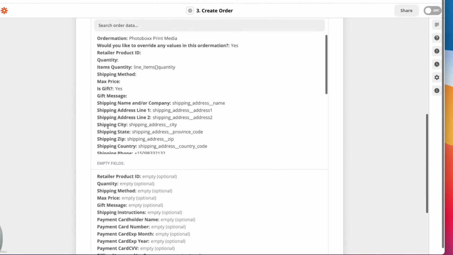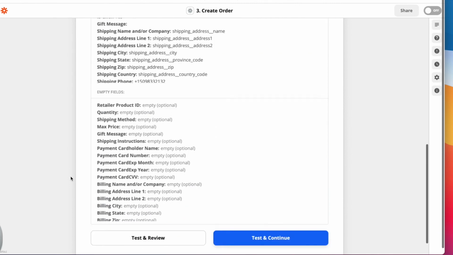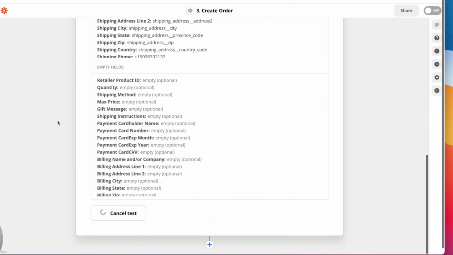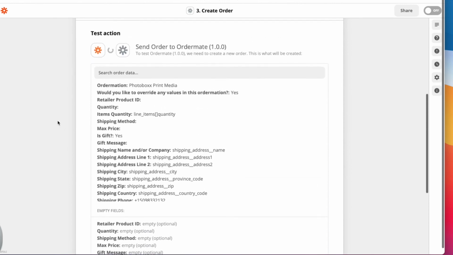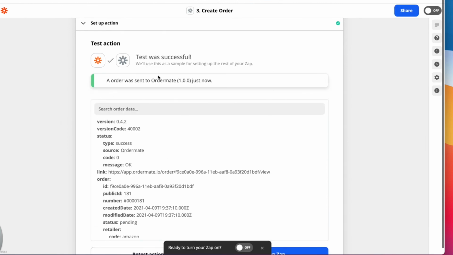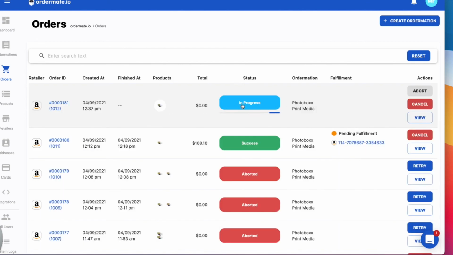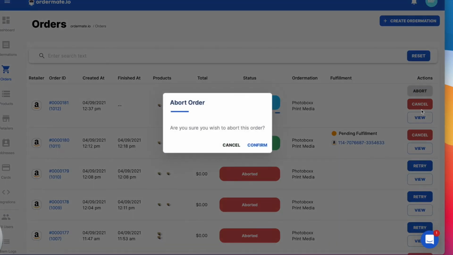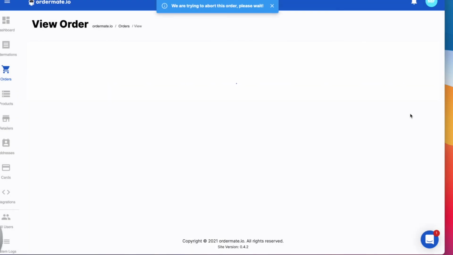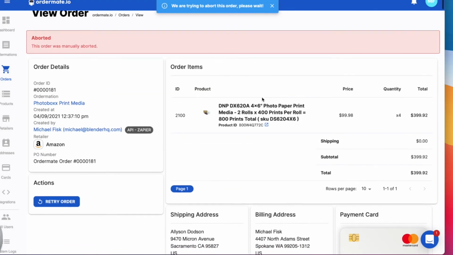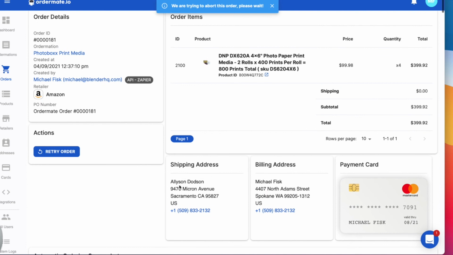Okay, now we've got all that information input in here. I'm going to actually test this, and then I'm going to cancel it once it goes through. So order was sent to Ordermate, test was successful. Now if I go here, orders, we should see that coming through. And I'm going to cancel it because I don't actually want to send this product out. But yep, that looks like that's going to work. So let's abort that. And that was going to the client that ordered that.